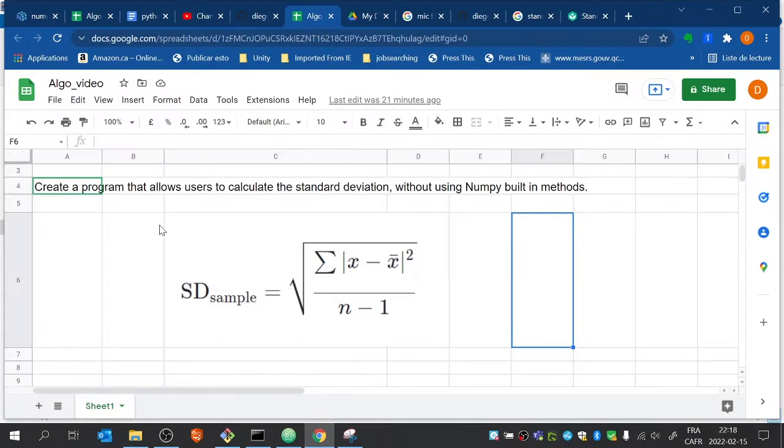Okay, so the first part, the problem is to create a program that allows users to calculate standard deviation without using the built-in methods from NumPy, right? So we have to find, I got this one from Khan Academy. So we have to create our algorithm. Our algorithm is the way that we are going to solve the problem.